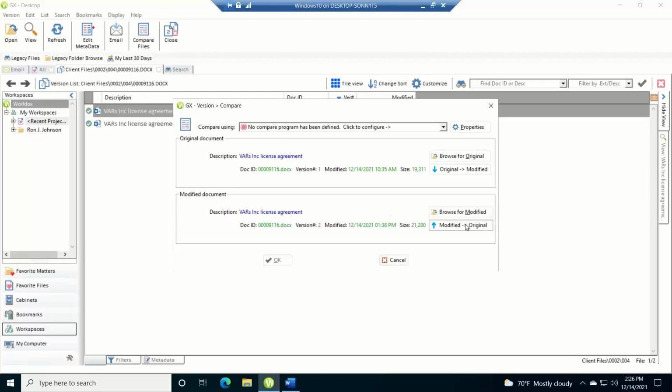And then you can click the modify and original if you want to swap those, so if they're not in the correct order, you can use those buttons to do that. And then click OK. And what this will do is it'll launch your third-party compare software, pass the two versions of the file to it, and then open it up and run the compare in your compare program.